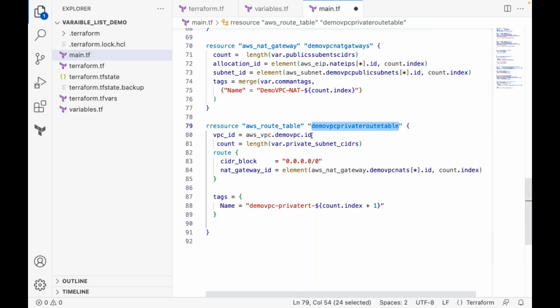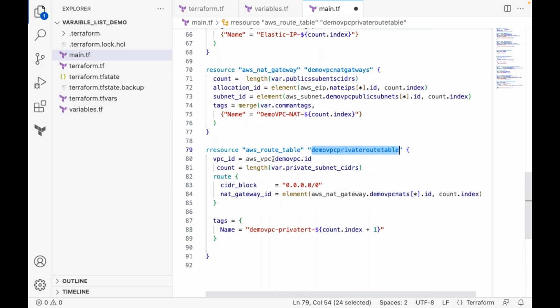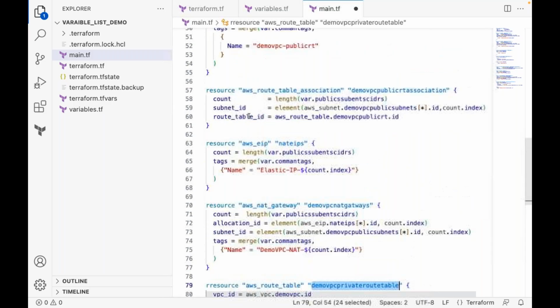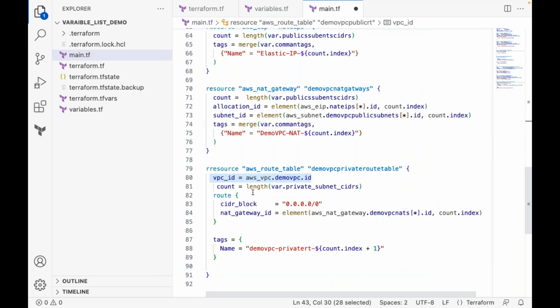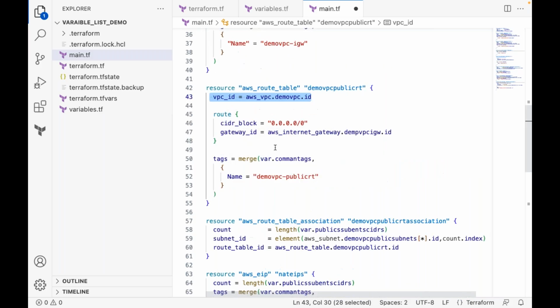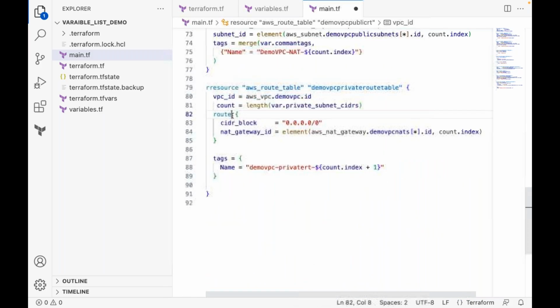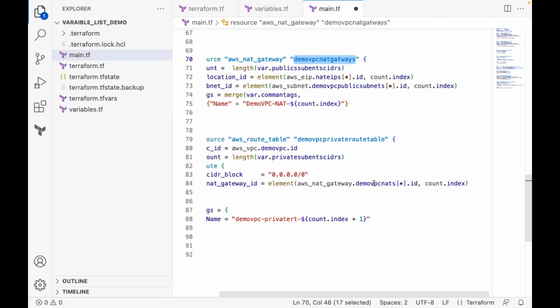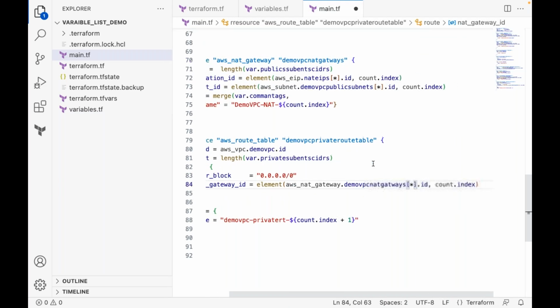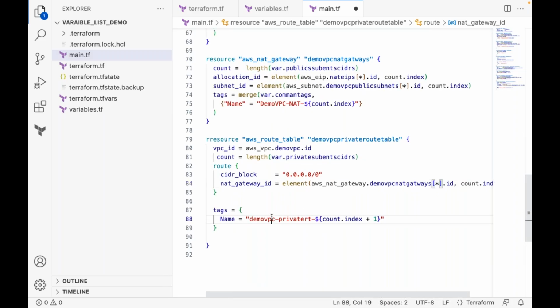Demo VPC private route table, something like this. Under which VPC do you want to create this route table? And how many? That is based on the number of private subnets. Now the element of VPC NAT gateways, something like this. So how many route tables will be created because of this? Two.